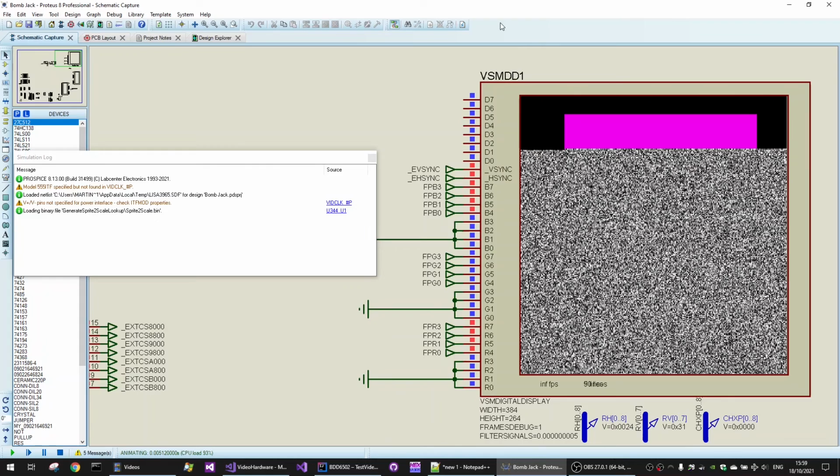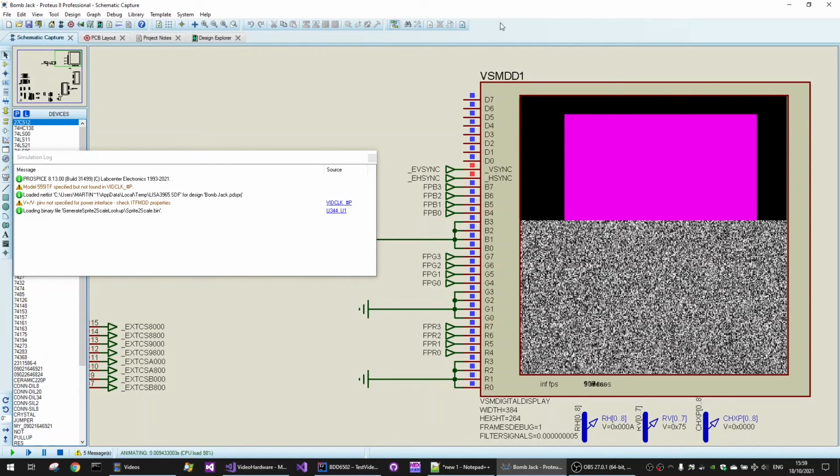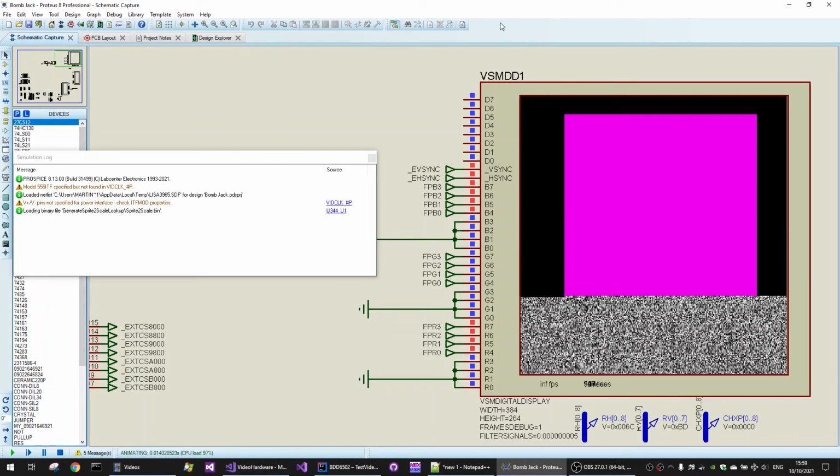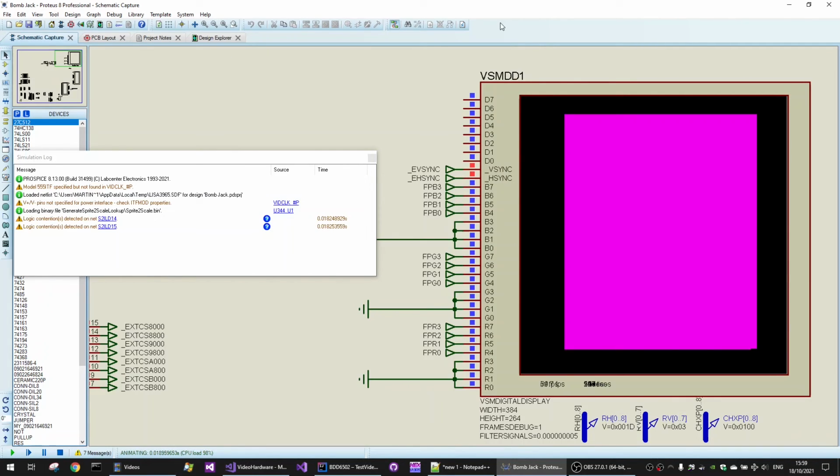There we go. And the first frame is empty. And the next frame should, there you go, start displaying the logo. And then the next frame should start displaying the animation frames in the logo.